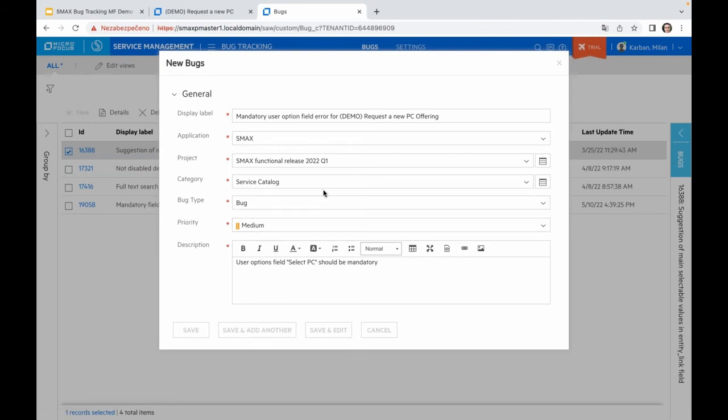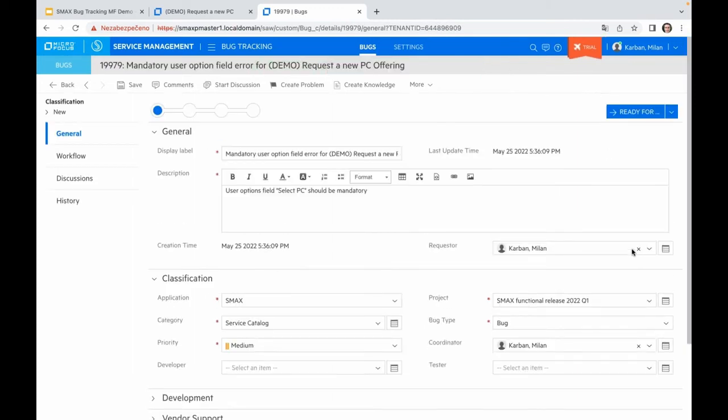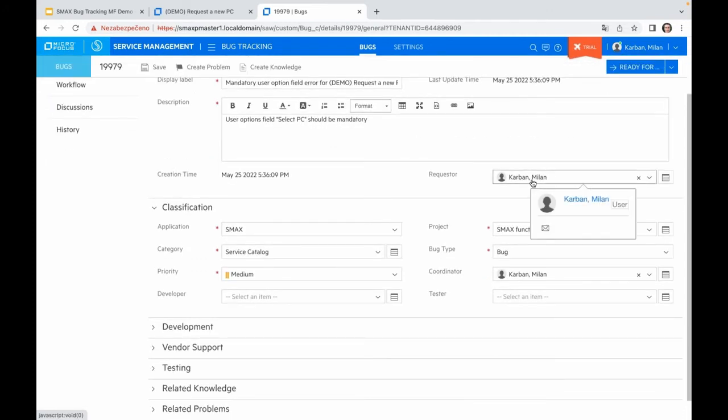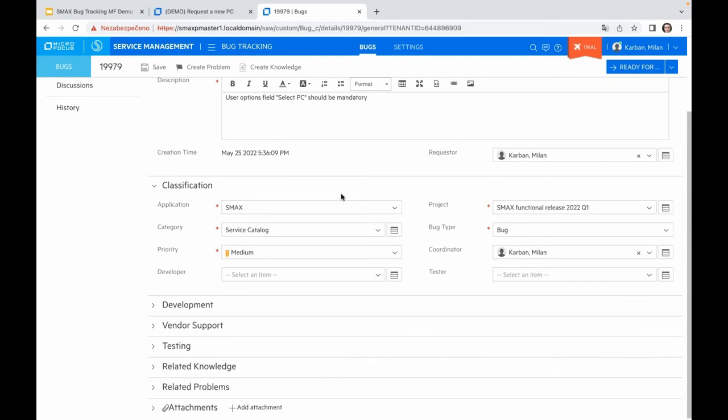Now we can save and edit the new bug. Okay, now we are in the full detail. Here you can see the two prepared custom action buttons, which I'll talk about a bit later. Here, as Milan Carbon, I'm checked as a requester. Here are all of the main classification fields which I have already filled.